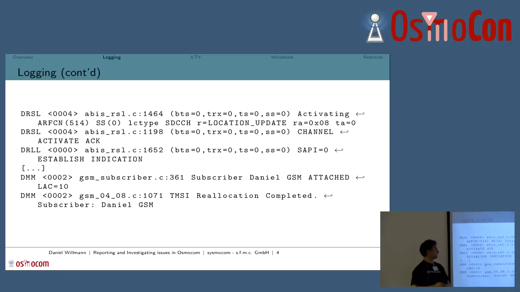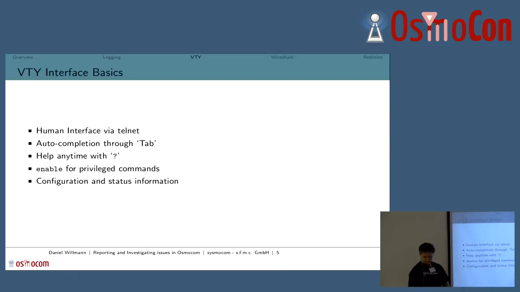So time slot 0, subslot 0, which is the first SDCCH on there. And then the message activated channel of the ACK is returned, establish indication, and then from the mobility management at some point after the channel was activated, subscriber is attached. Okay, so that was logging.